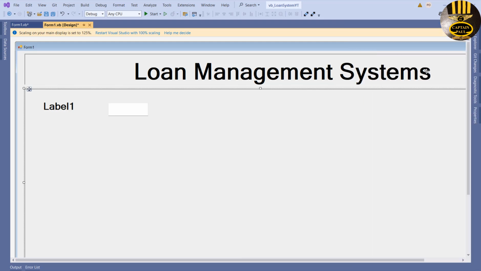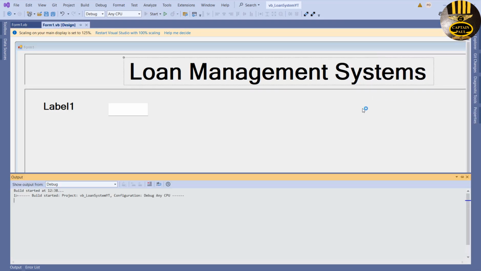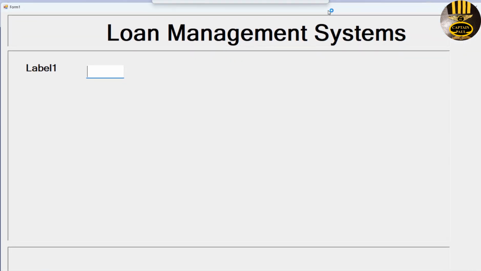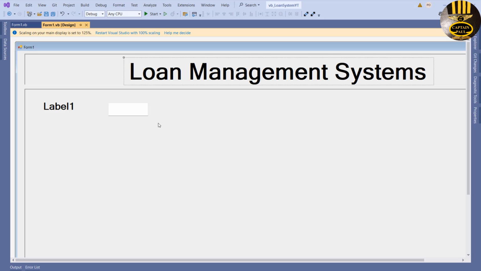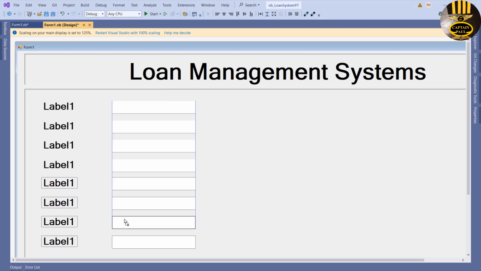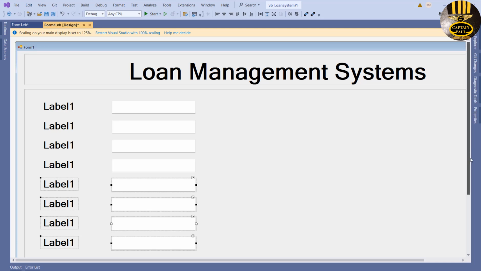Okay, loan management system. Let's see how centered it is. All right, looking good. So let's exit out. Next, I'm going to drag this that much and let's select, hold on to the control, click and drag. Repeat the same thing here. Yeah, that's fine. And repeat the same thing here again. So I have about 8 there.